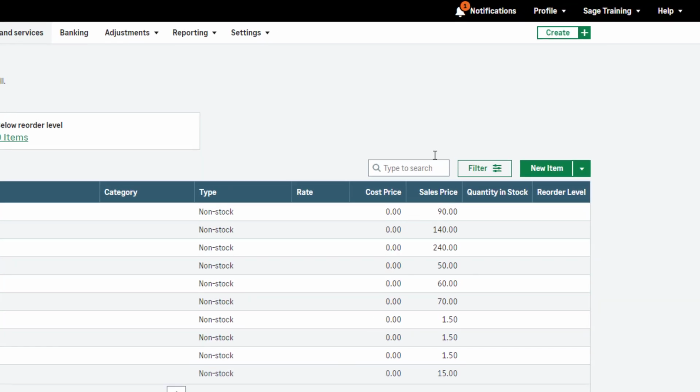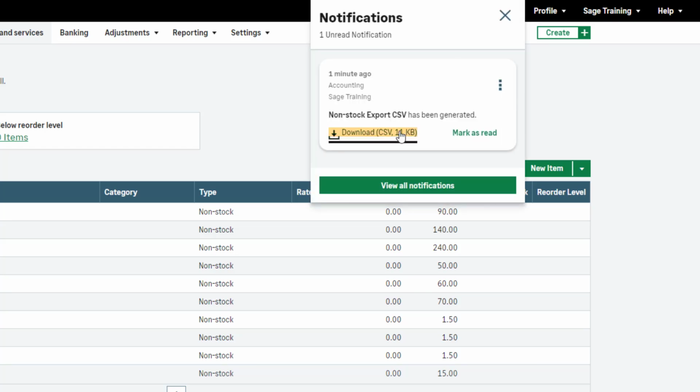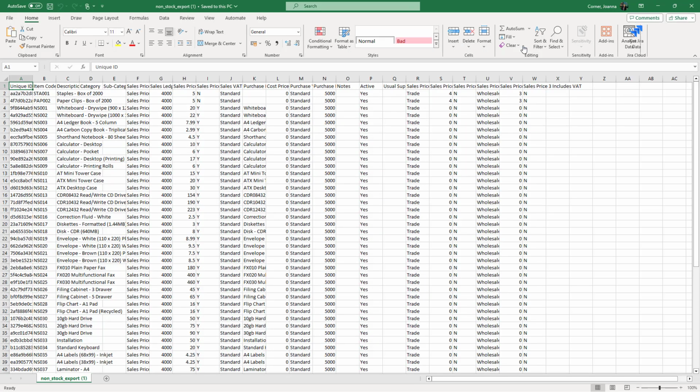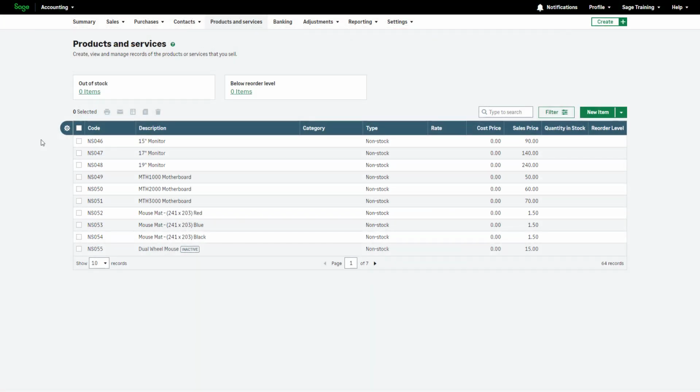Upon completion, you'll receive a notification. Open it and click Download. Open and view the downloaded CSV file, which includes all existing non-stock products. If you'd like to export all products and services at once, you can do so using the Products and Services list. All of the information you see on screen will be exported.